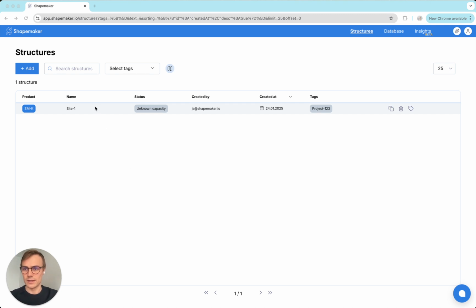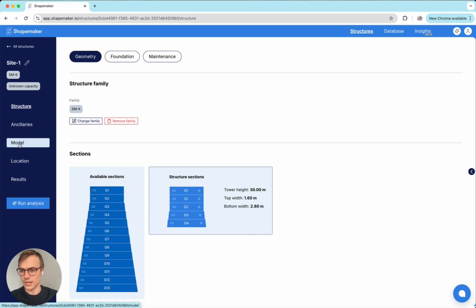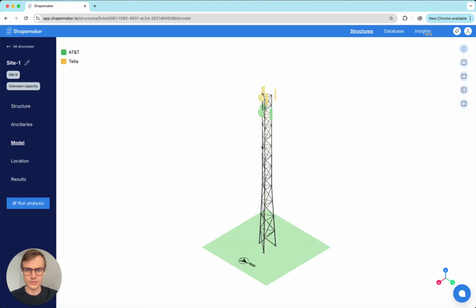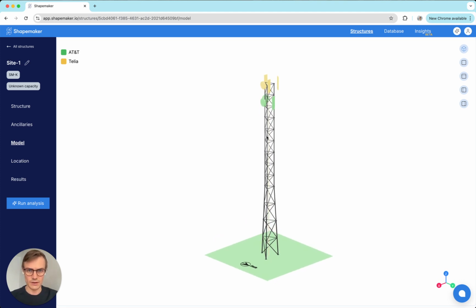Now, let's enter the structure that we've created. We can have a look at it in the model view. We see that we have this three-legged lattice structure right here. We have 7 antennas, some panel antennas, some MV dishes. We have 2 tenants, AT&T and Telia.